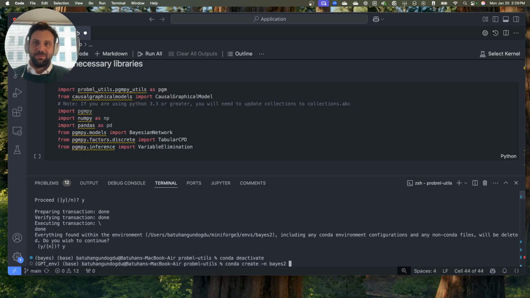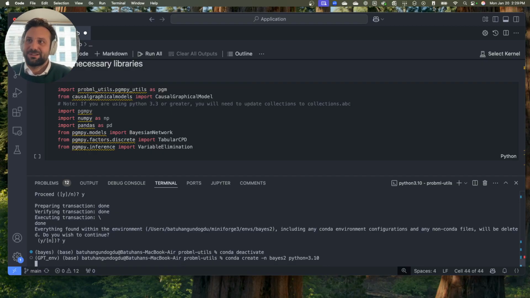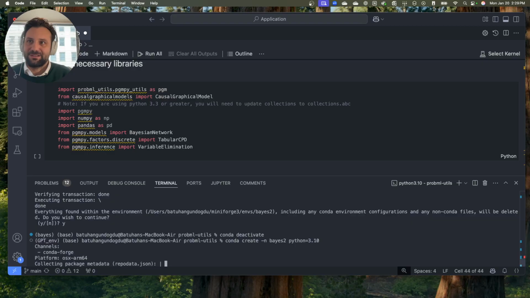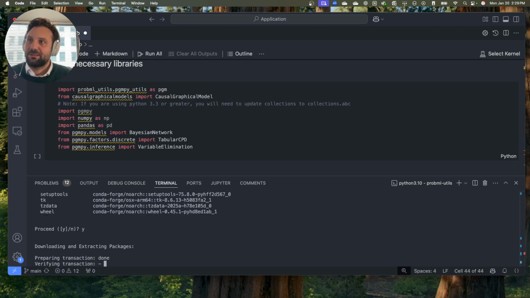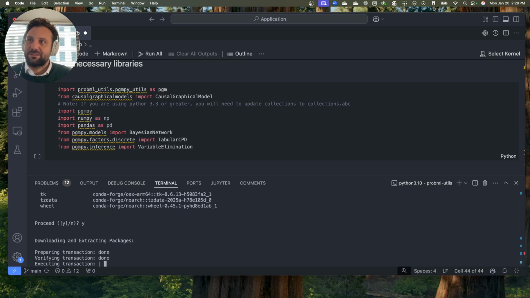I don't want to mess up my already existing environment, and I would like to have it Python 3.10. The reason for that is that I don't want to use the most recent Python. Never. It's not cutting edge, it's bleeding edge. Anyway, let's go ahead and create this environment. Okay, say yes. Environment is created.